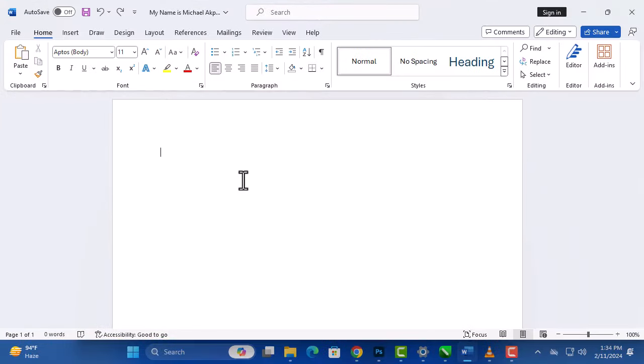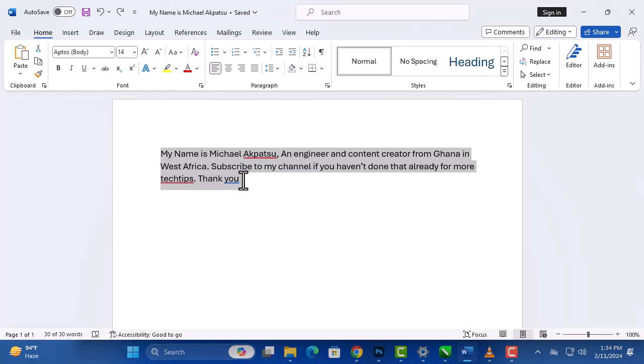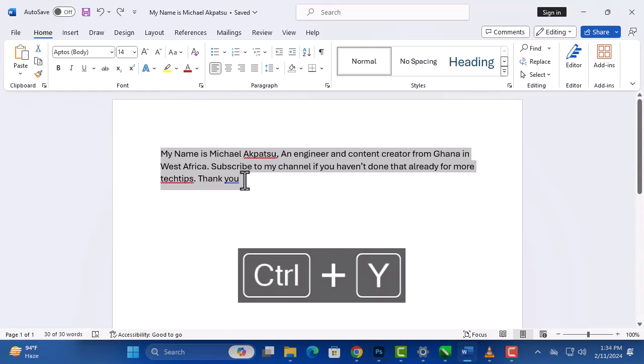Combination 6, Ctrl+Y, Redo. This shortcut is used to redo an action that you've just undone. Press Ctrl and Y simultaneously to redo.